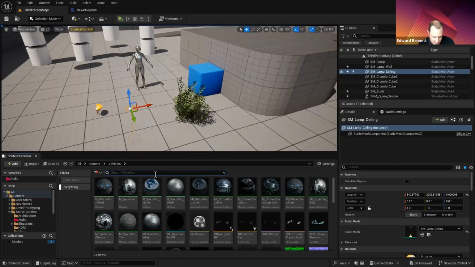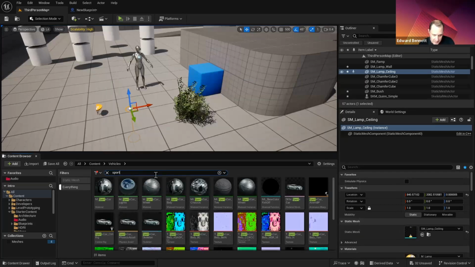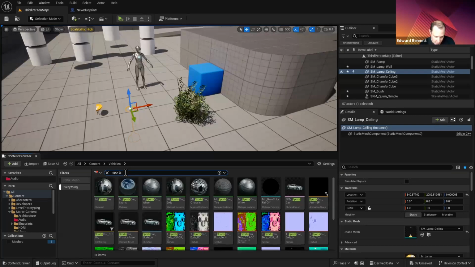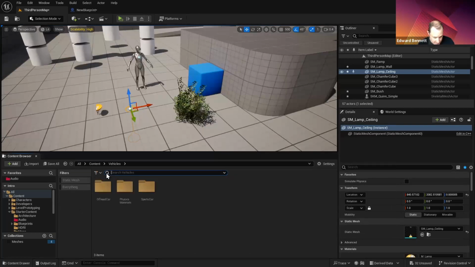And also you can search here. So if I wanted to find everything to do with the sports car, I can type sports, and that will give me everything to do with the sports car. Okay, right. Let's get on to importing, because I have not done anything on this yet.